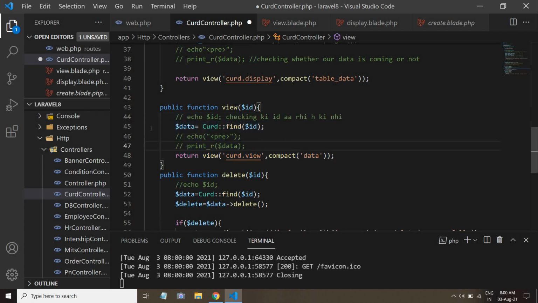Now it's correct. Now if you see line number 45, we have made a random variable $data. What does $data contain? Go to the CRUD model. Inside that model, you will find the database, in that you will find the table. Inside that table, please find this ID. It will find that ID.